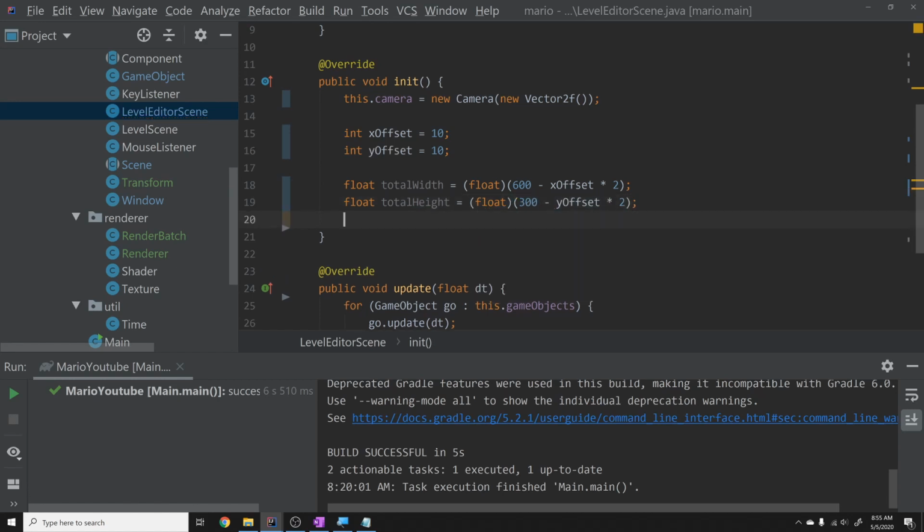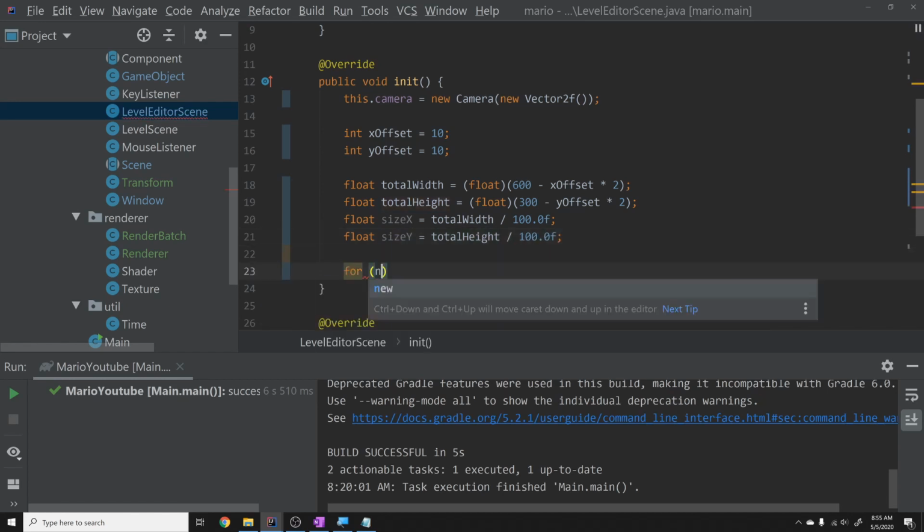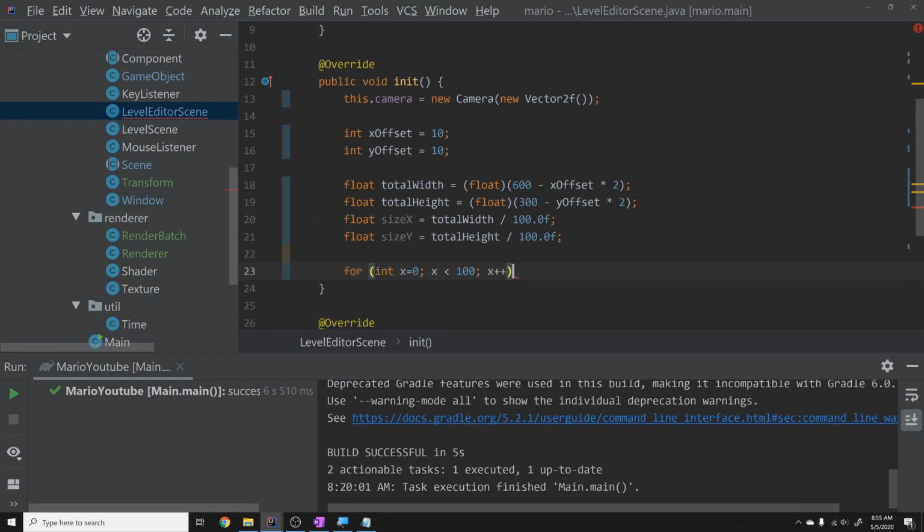Don't worry if you don't understand what I'm doing. I didn't really understand what I was doing either. I just sort of messed with things till it worked. And it's fine because this is just test code, so it doesn't really matter. And we're going to say sizeY equals totalHeight over 100.0f. Then we're going to loop through and we're going to say int x equals 0 until x is less than 100, x plus plus.